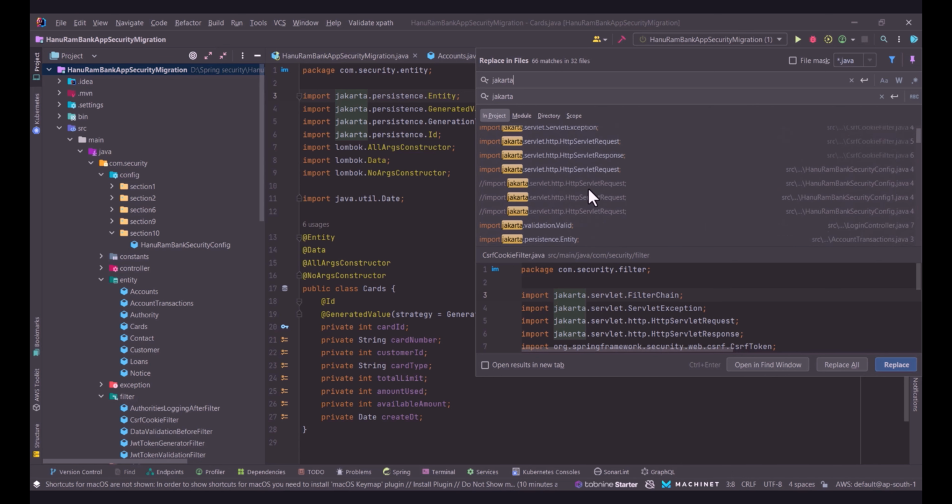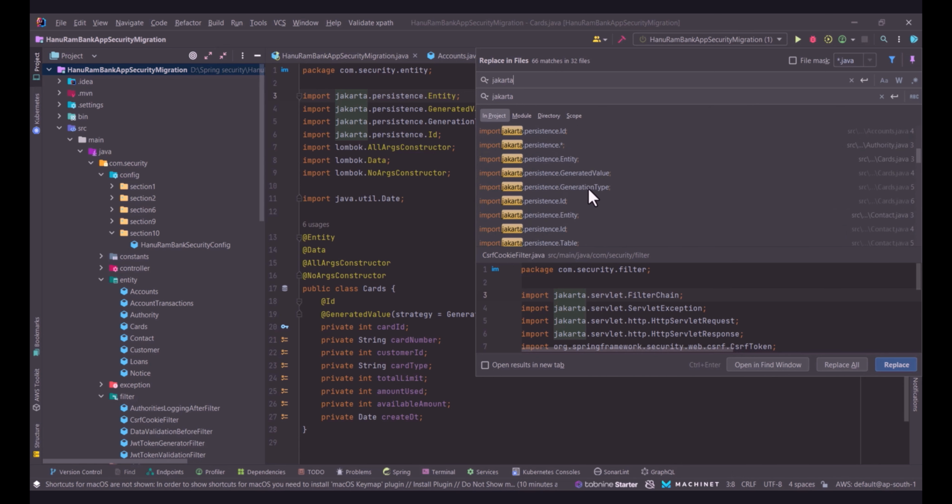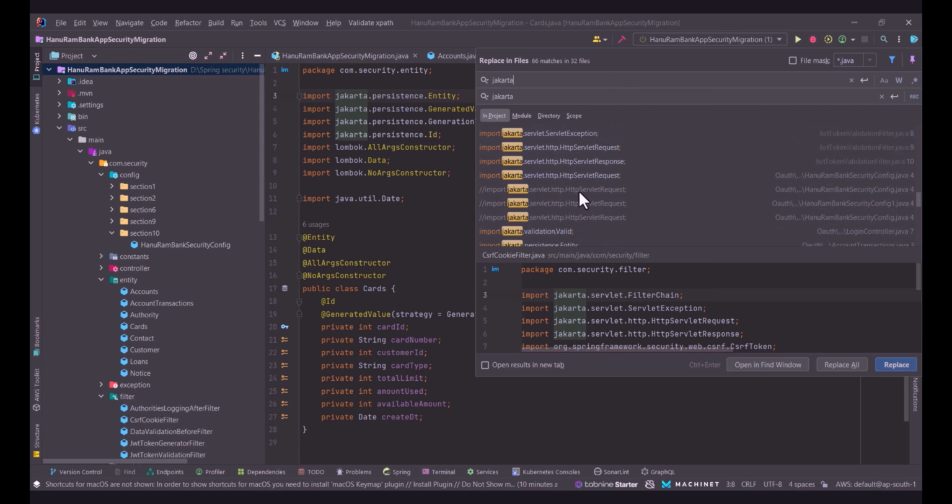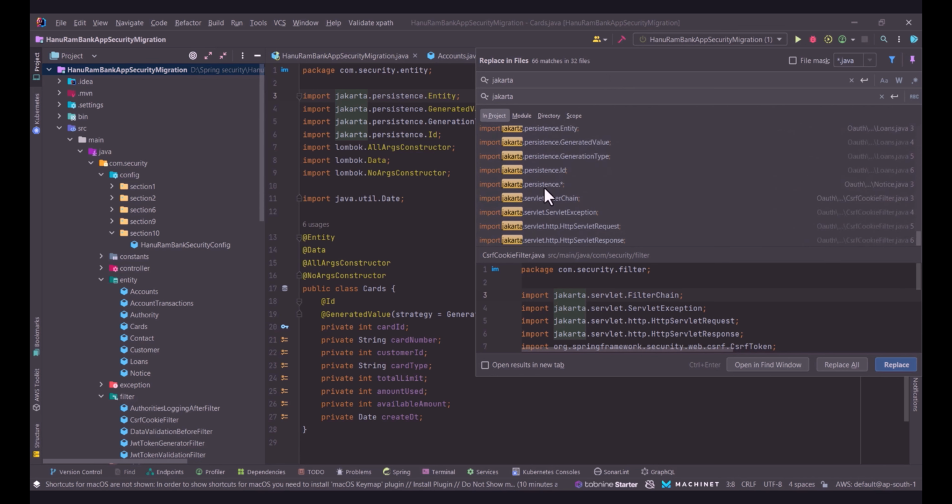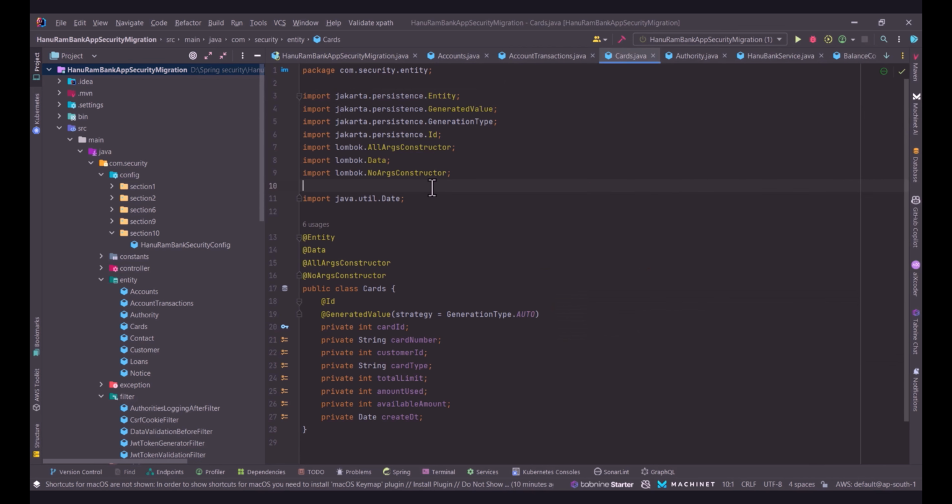All right. Yeah, cool. So if you want to replace, see how many classes and how many places we are using this Jakarta. Going into each single class and replacing would be a tedious task. So you can use this Control Shift R and it will be a lifesaver in many ways. Okay, so this is the use of Control Shift R, which is find and replace at the package level, or you can use this shortcut on the entire project level.